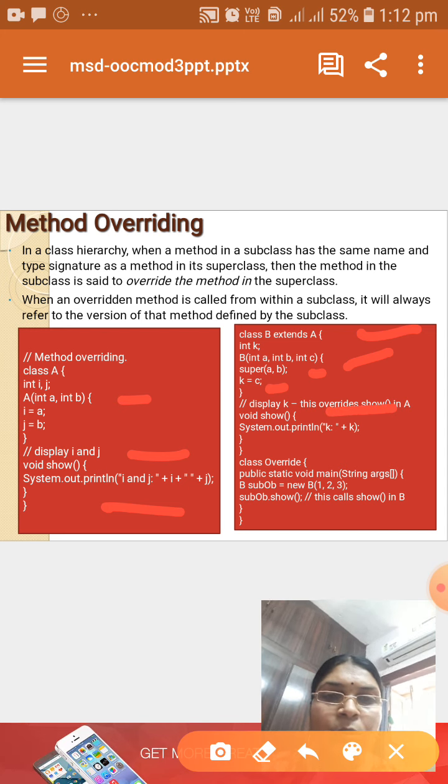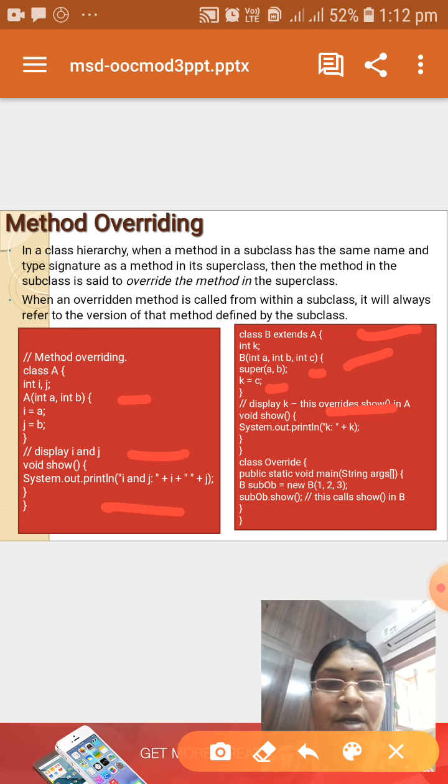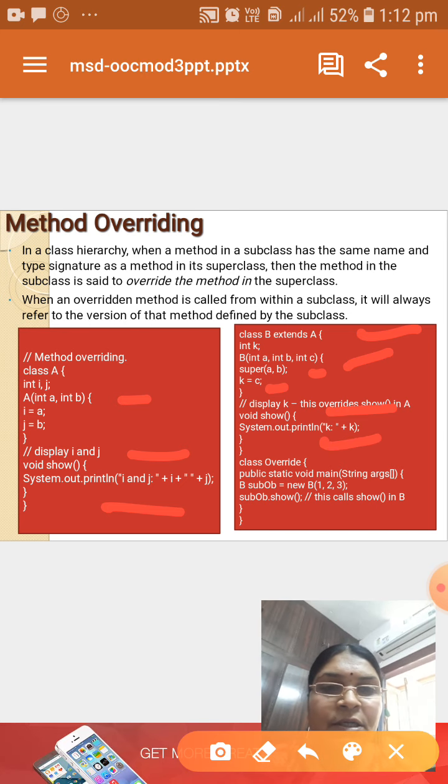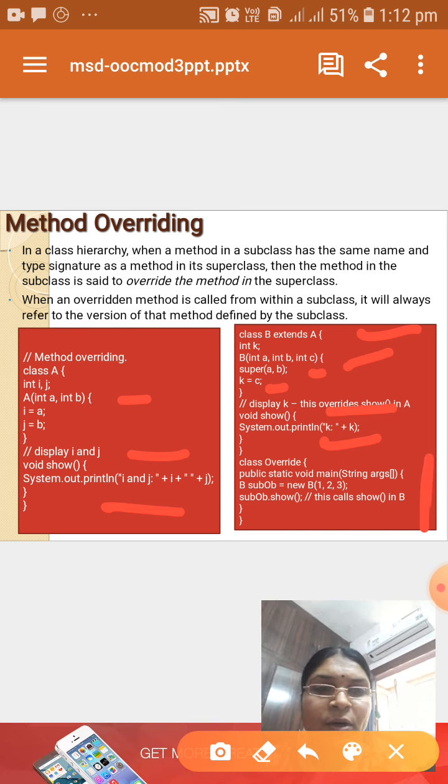Again, class B also has a show method. Just compare the name as well as the signature of show in the parent class A as well as in the child class B. Both are the same. That means in this case class B is overriding the show method of its parent class A. But the body is different. In the body of the show of B, we are just displaying the value of k. There comes the override class.